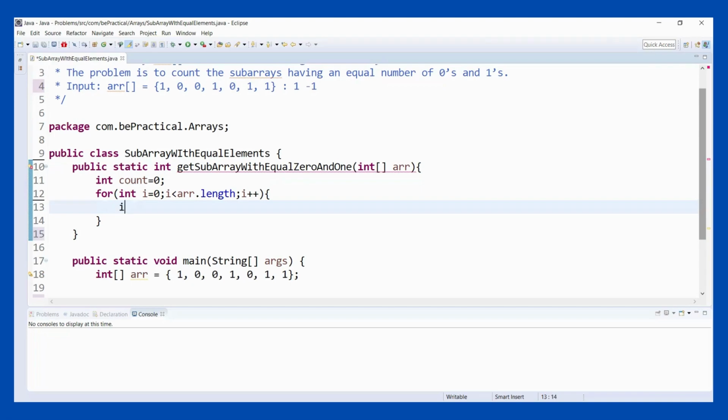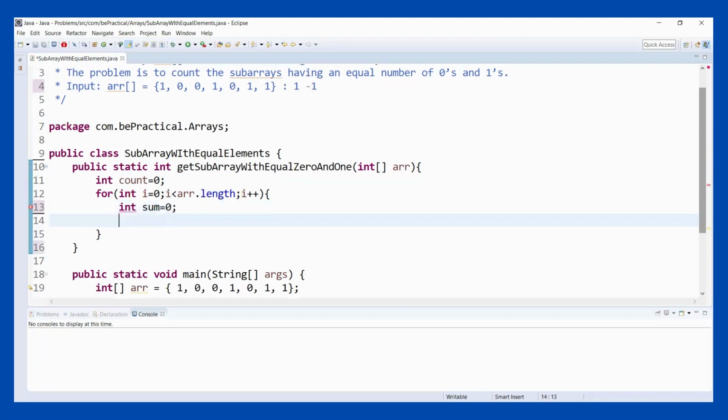So let me create one variable called sum equals 0. Now I'm going to iterate again, starting from wherever the value of i is, so I need to start the value of j from there: int j equals i, j less than array.length.